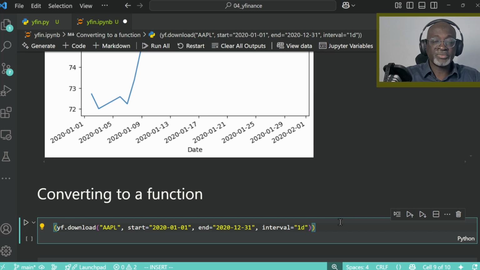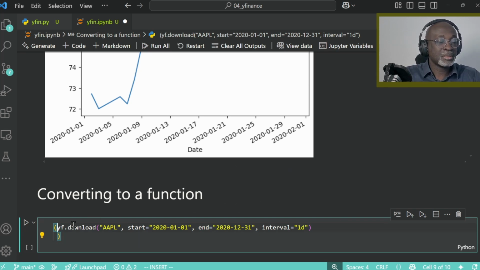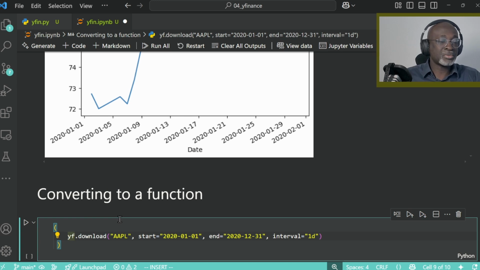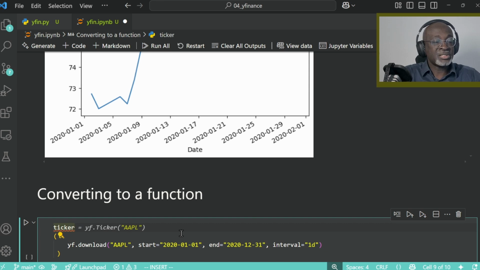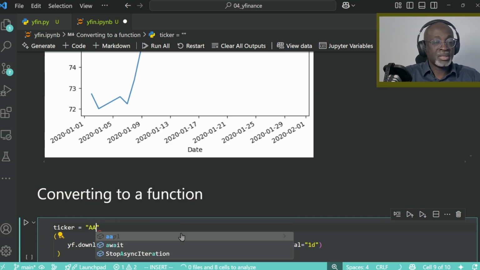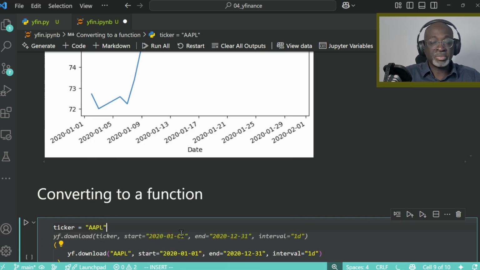Let's see what happens if I do it this way. I like it this way. So before I do that, I would want to change a few things. So here I'm going to call this ticker, and that will be AAPL or anything I decide to put there.